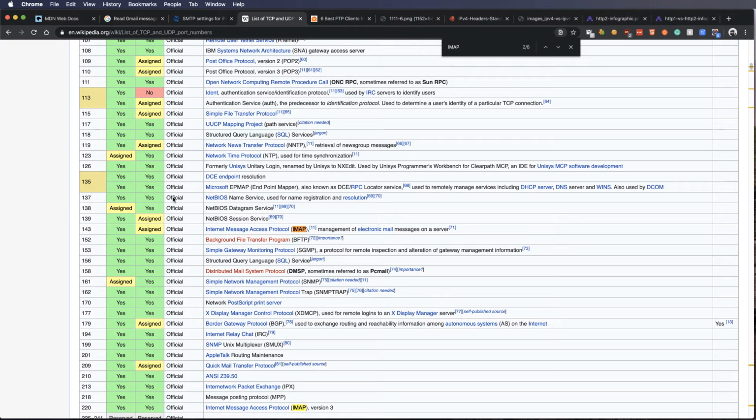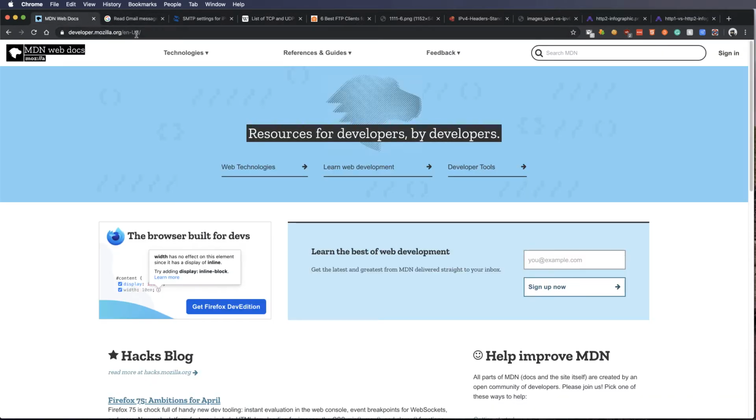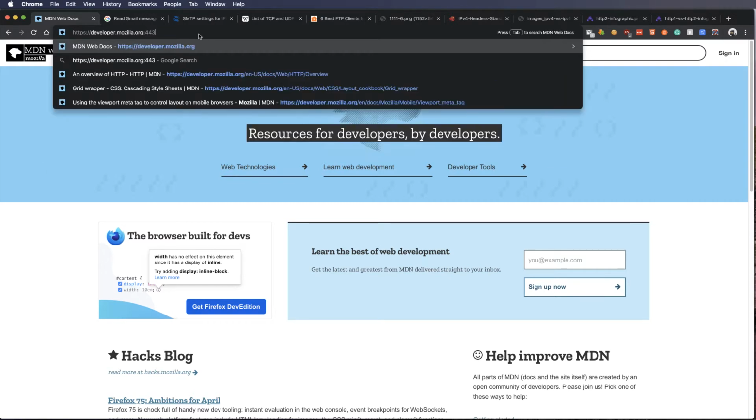IMAP is on here somewhere. There's 143, the port number assigned to it. And when we're pushing documents around, we can specify ports just by doing a colon, 443. And if the browser is using the protocol on the port number it's supposed to be using, it just hides that protocol number from it. But we can see on email settings, there's a bunch there.